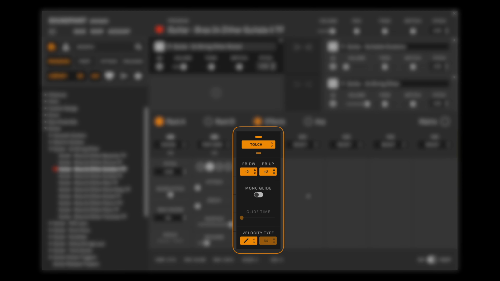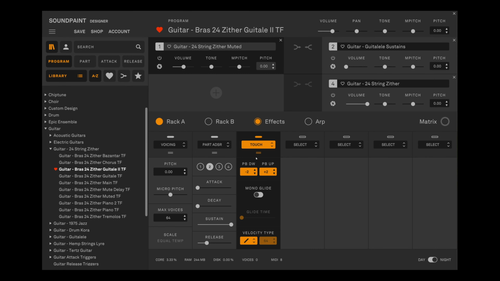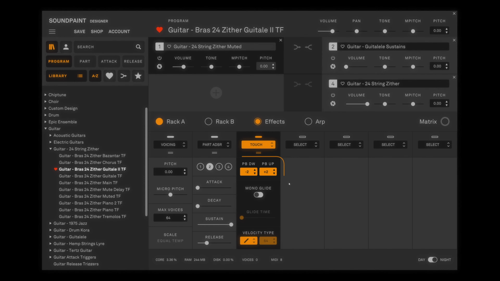The touch module down here relates to things that you are physically touching. For example, your keyboard controller. Up here, you'll see that it says PB, that stands for pitch bender. And you can set the values of your pitch bender here. This would be down and this would be up on your pitch bender.